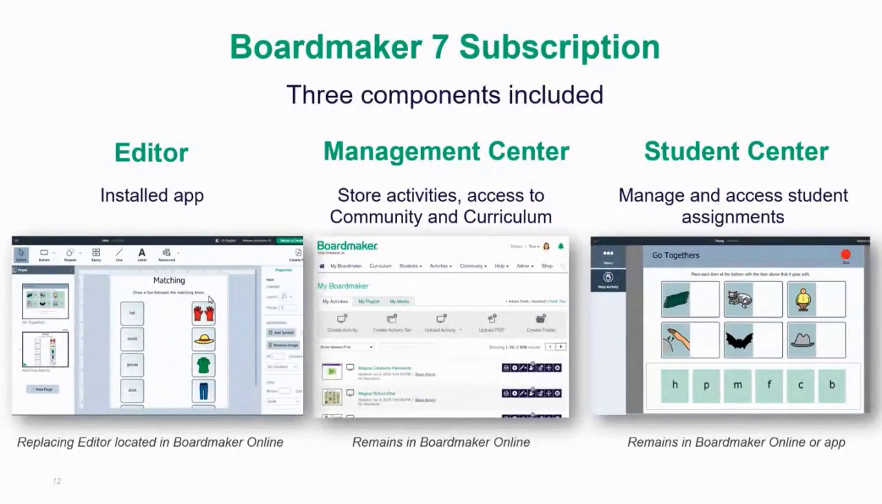So if you have a Boardmaker 7 subscription, and for those of you that know Online, this is going to be very familiar to you. The biggest difference is that the editor, where you create your printed and interactive resources, is going to be replaced from one that's found online to this Boardmaker 7 installed solution. So you're going to be able to put it, like I said before, on as many computers as you like. You log in the same way you always have. You find your resources the same way you always have. And when you click to edit, it will bring you to the installed Boardmaker 7 editor. Anyone else who's using standard, you just go right to the app and use it.